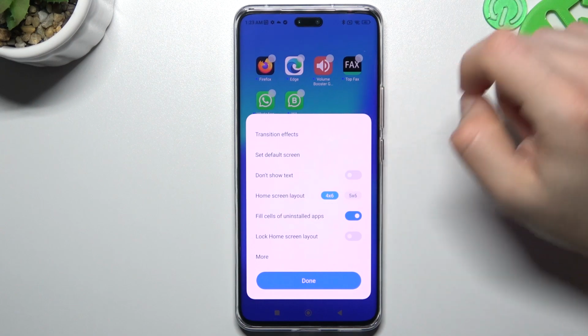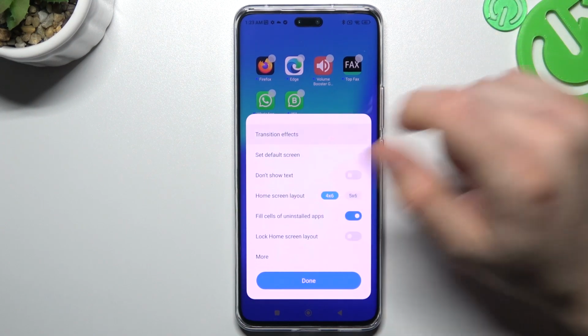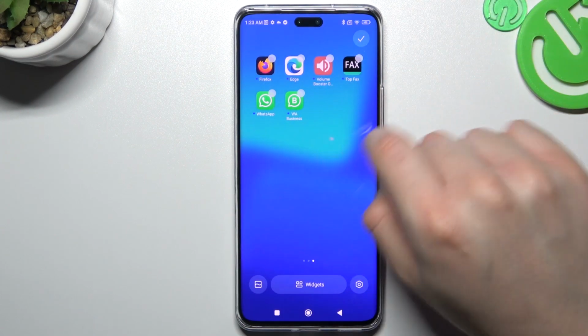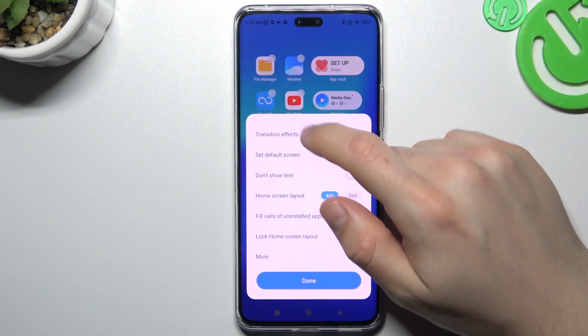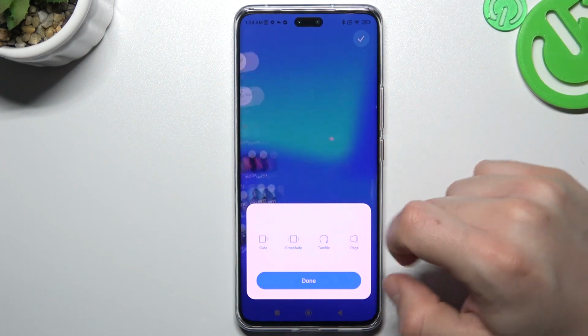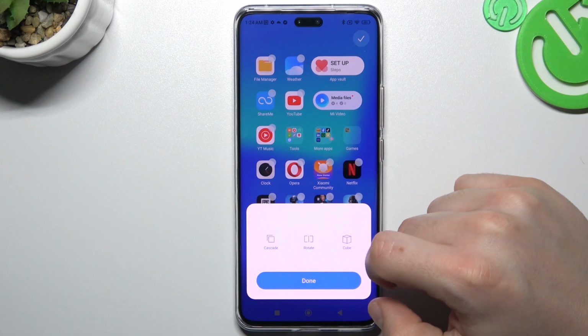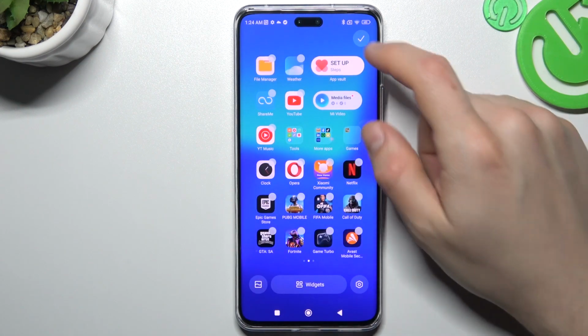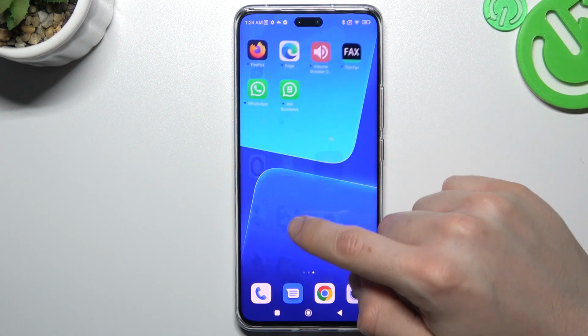So tap on it, and the first thing I'm gonna show you is the transition effect. This is an effect when you're swiping the pages. So open the transition effect, choose your favorite one, and just click done. And now if you click accept, you can see the transition is changed.